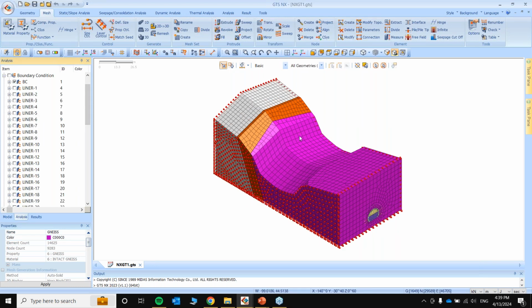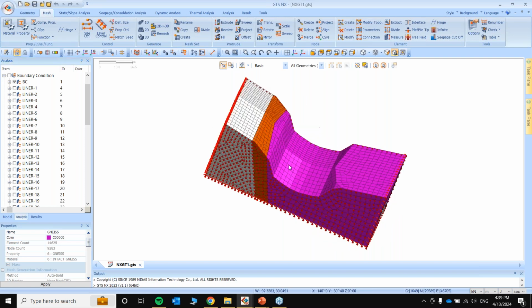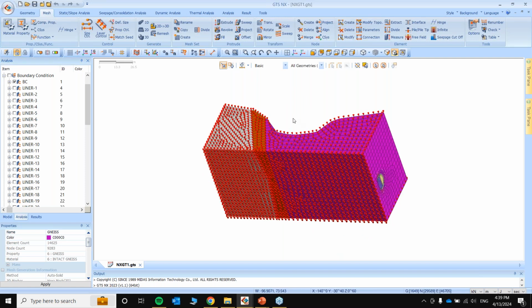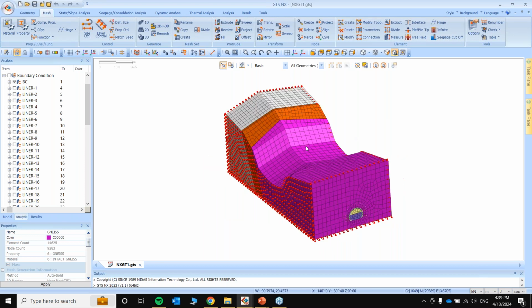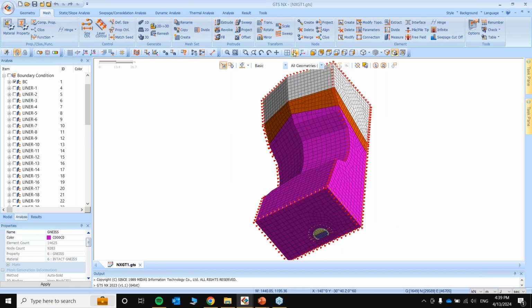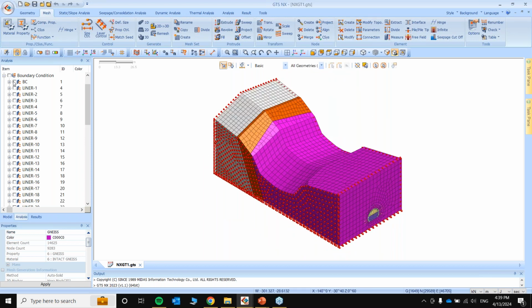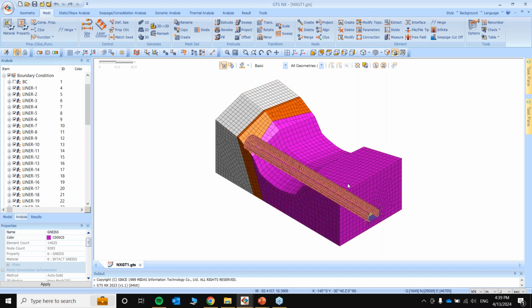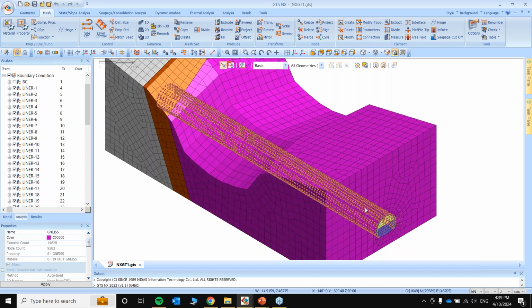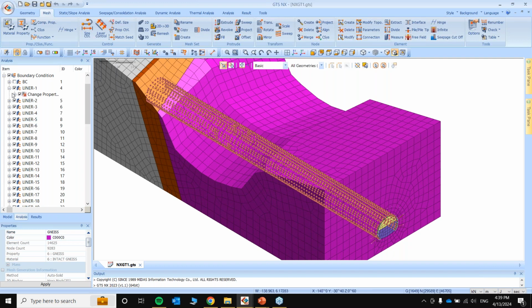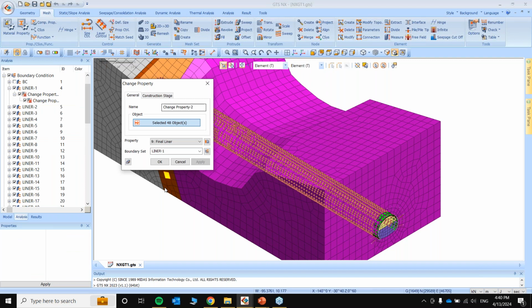Now, the ground boundary condition: roller on the sides, fixed on the bottom, allowed to move in one direction only. Then the conversion of the primary liner to the secondary liner. That is done by something called the change property option, to the final liner and henceforth.